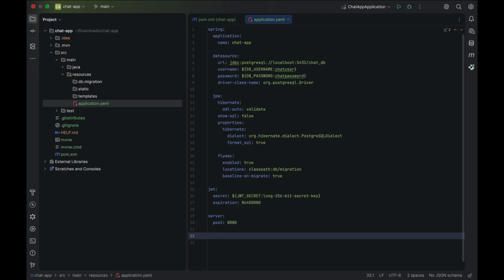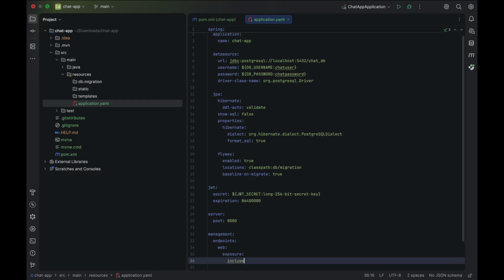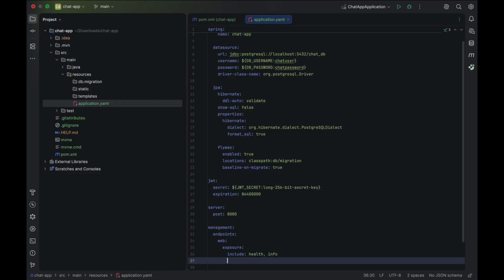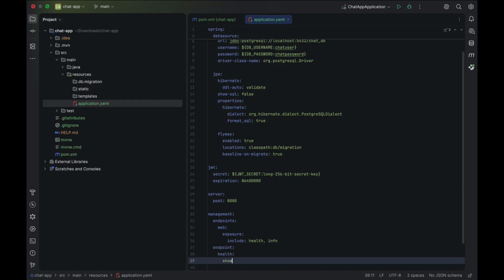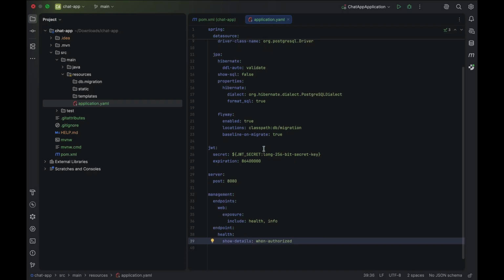And now for the actuator, for our management. So management endpoints web for sure, include health and info. Those are the endpoints from the actuator. And for the endpoint health, show details will be when authorized, so not everyone could see the details. So this is for our development.